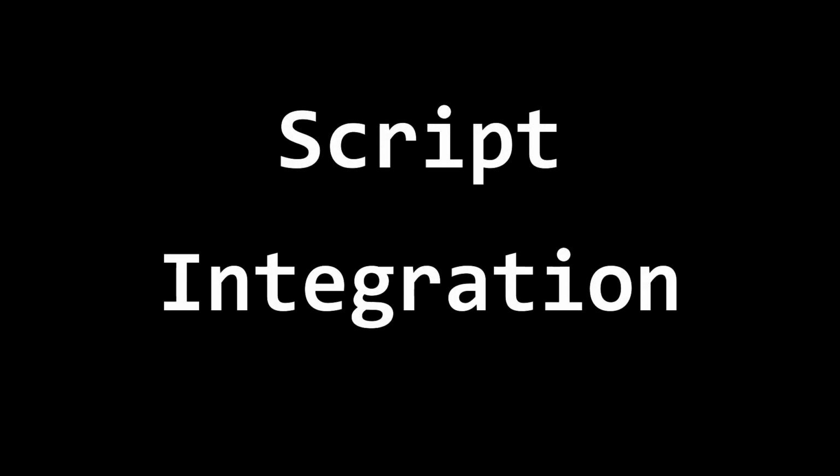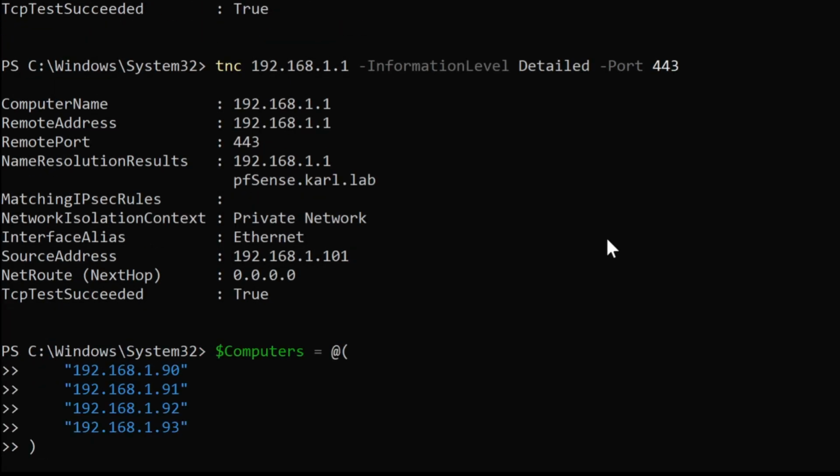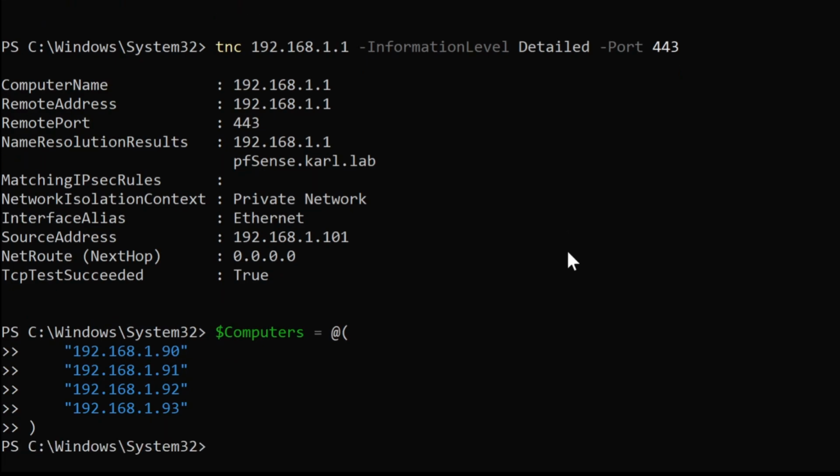The biggest benefit comes in its ability to be used in scripts. This following example script outputs all online computers from a list. In this list, or array, of IP addresses, the first 3 are pingable, but the last one, the one that ends in .93, is offline.